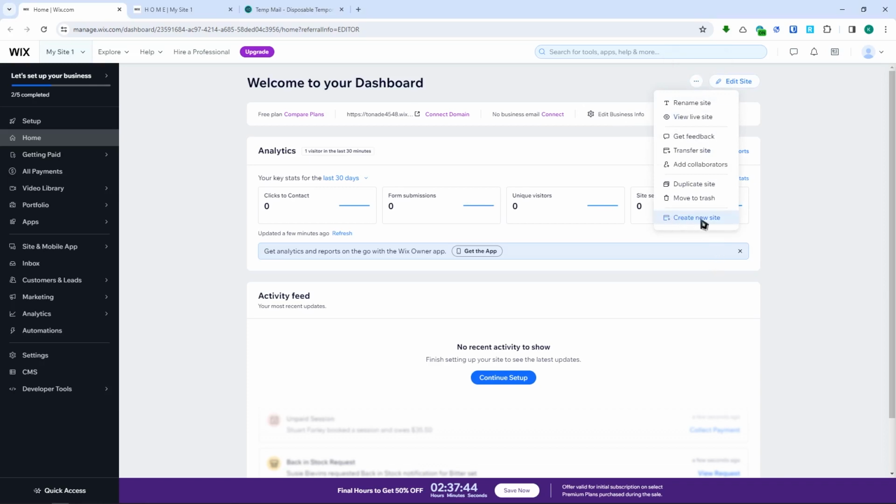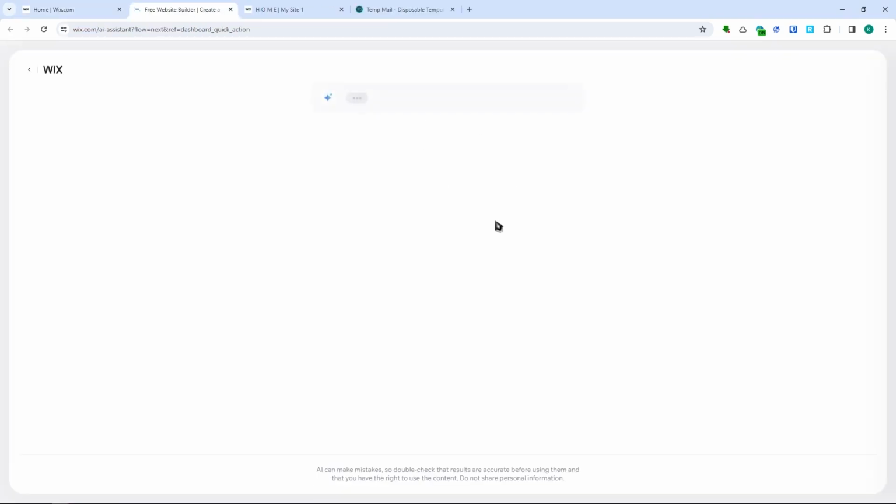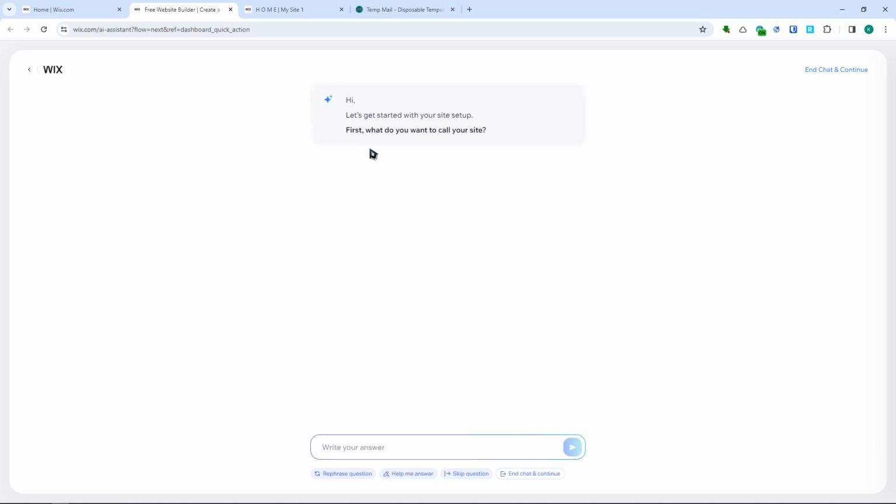And then from here, we're going to click on Create New Site. And then from here, it should give us this prompt right here. So you can click on Start Chat so that you can set up with AI. And then first is, what do we call our site? So let's say we are an agency for YouTube video creation. So let's say YT video agency. Let's just go for something simple and generic right here. This is just for an example, by the way.